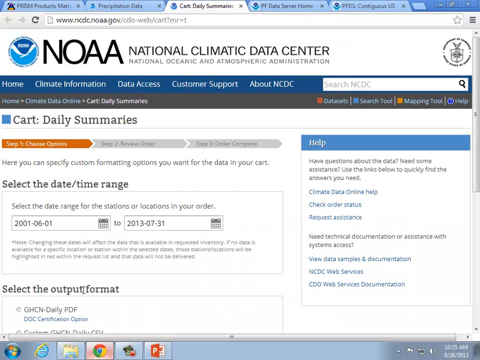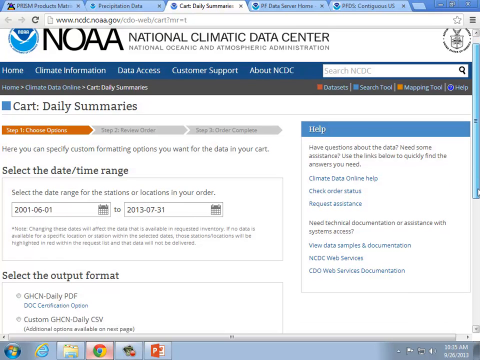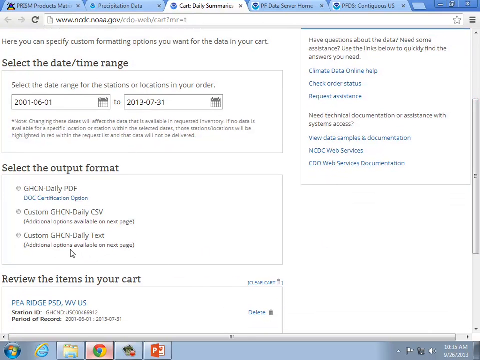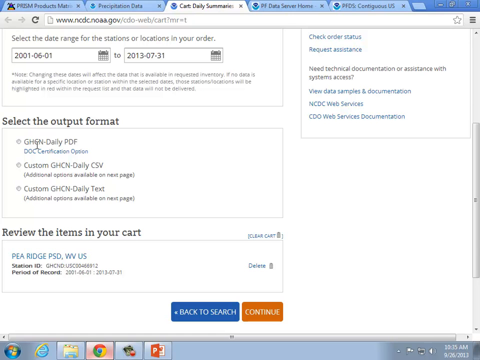Remember, I'm recording this in case you need to refer back to how to do this in the future. So I'll just take the entire period of data that's available. It's available from 2001 to 2013. So I'm scrolling down. What I want to have is not the PDF, but I'll ask for the daily CSV. Continue.